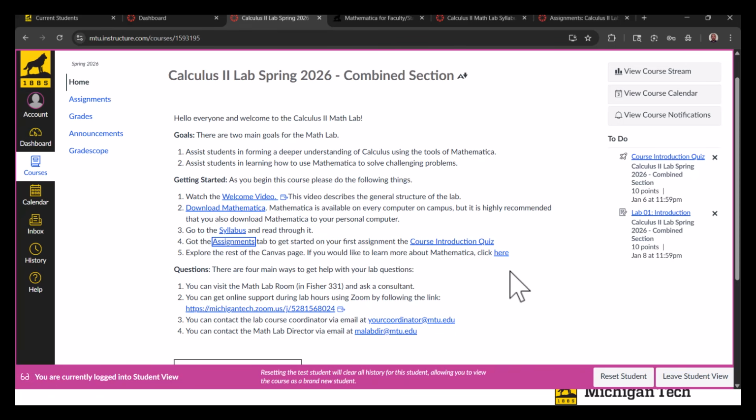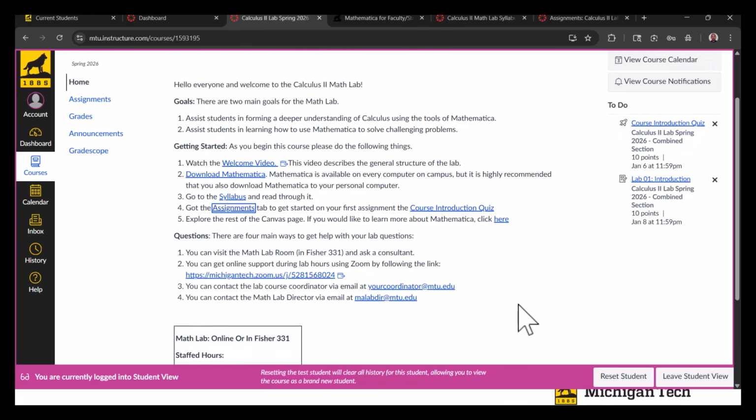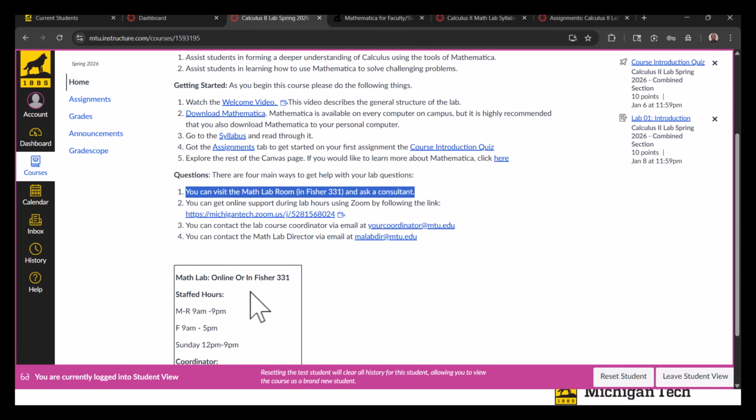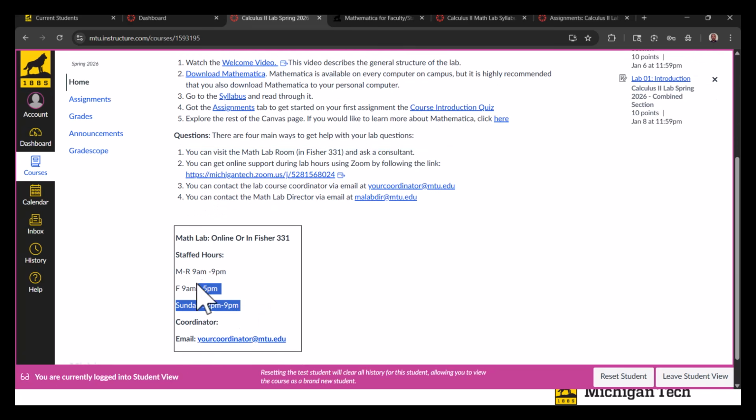After that, you're welcome to explore the rest of the Canvas page, learn a little bit more about Mathematica by clicking here. And then lastly, and although this will be re-emphasized in that course introduction quiz, one of the most important things is that as you go through the lab assignments, you will have questions. How do you get support? Well, there's 4 core ways to get support with your lab questions.